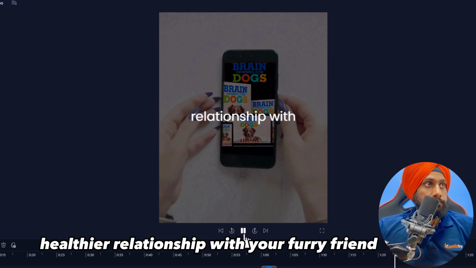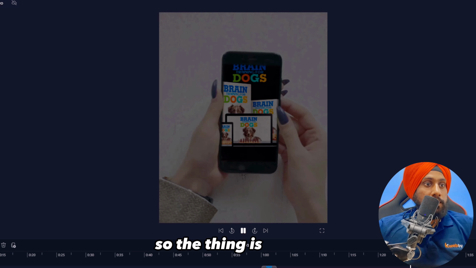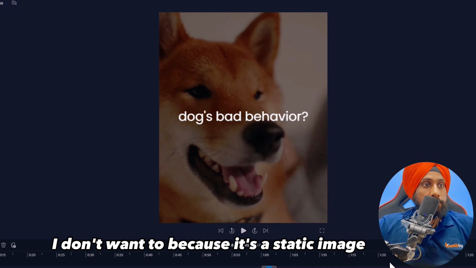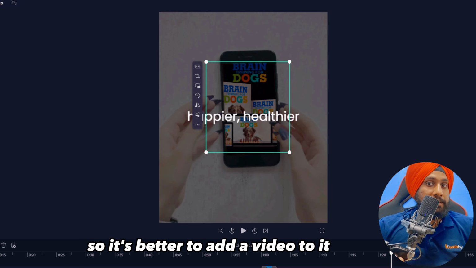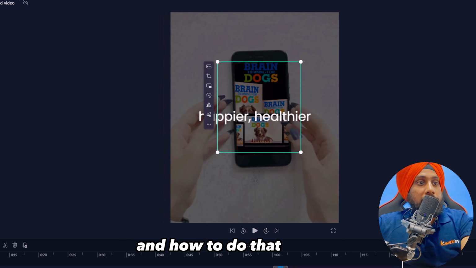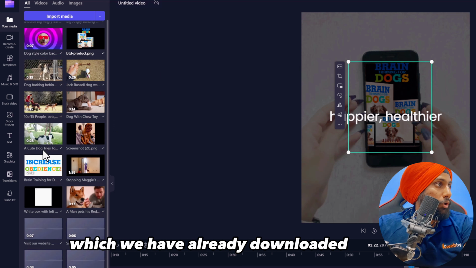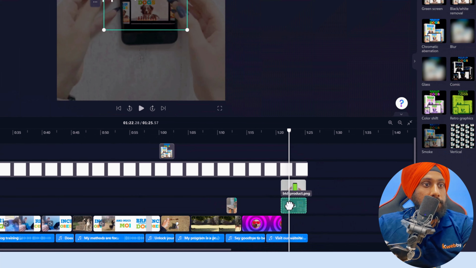Towards a happier, healthier relationship with your furry friend. So the thing is, this is something which I don't want to include, because it's a static image, and when the phone moves it will just be still there. So it's better to add a video to it. And how to do that? Let me just replace this with a video which we have already downloaded, and yeah, this one looks great.